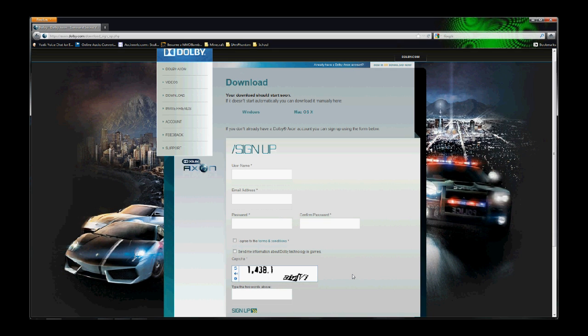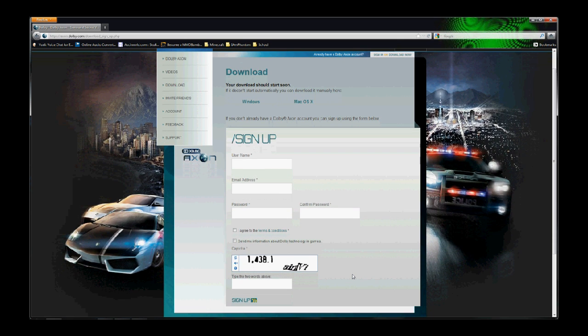But if you're just going to use it as a regular free VoIP, instead of having to run a server, then you don't really need to know what games, because you're just going to be using it for regular chat. So you do a CAPTCHA and then click sign up. They'll send you a confirmation email. You confirm that's your email, and then you can start using Dolby Axon.